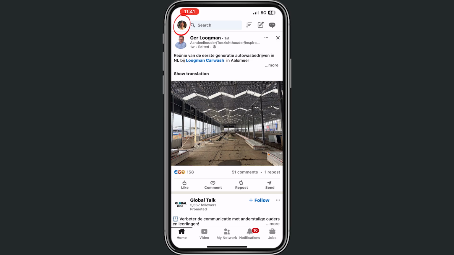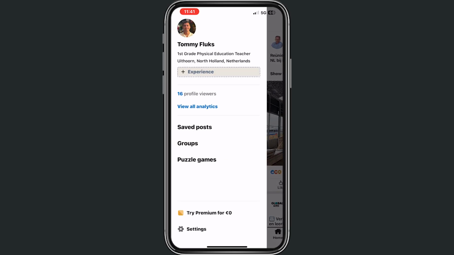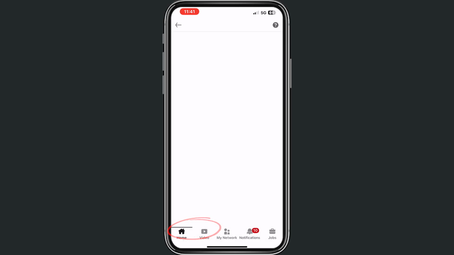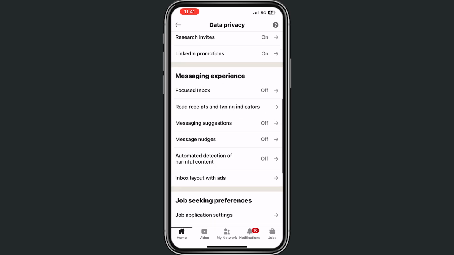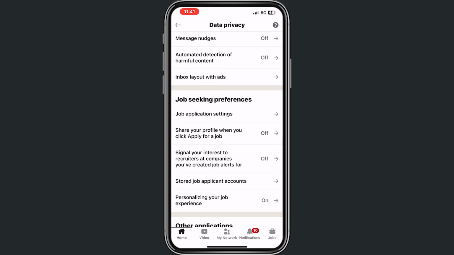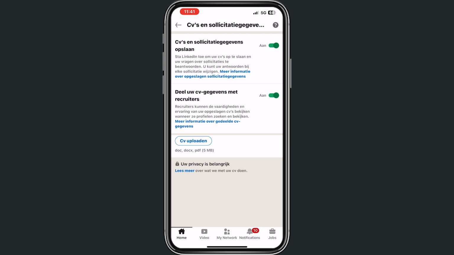So first click on your profile picture left in the top and then go to settings. Then from here go to data privacy and then scroll down to job seeking preferences and there click on job application settings. Then right here, sorry guys, it's a Dutch translation, but for you, you will exactly see the same, but in your own language.